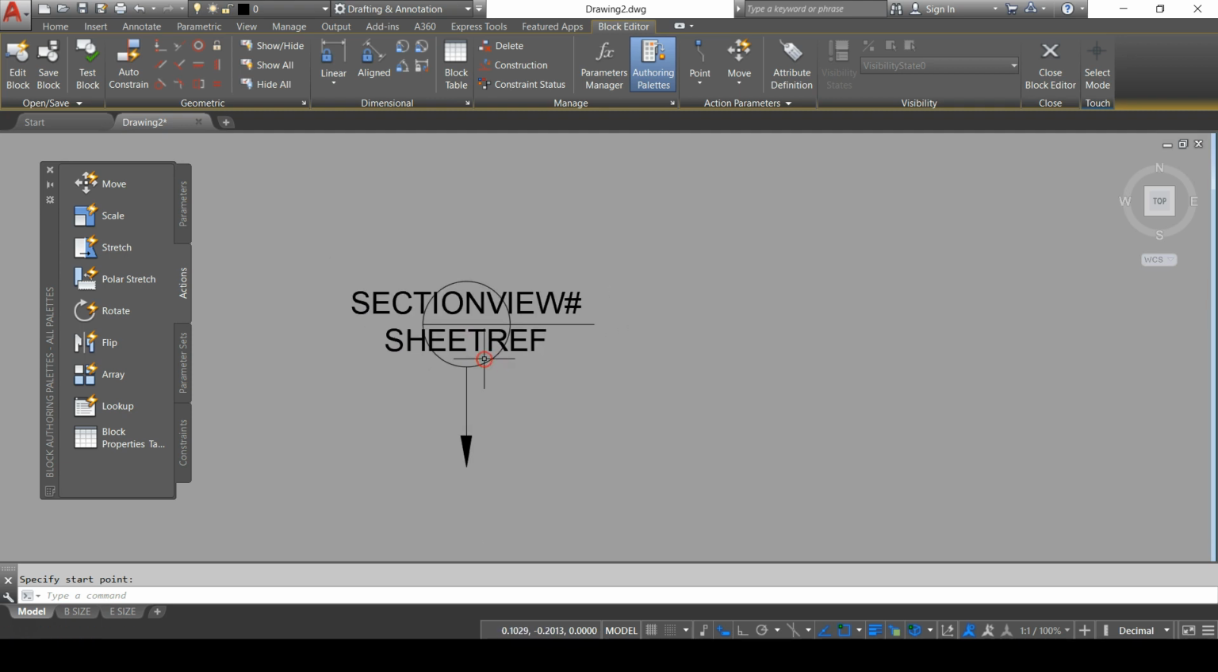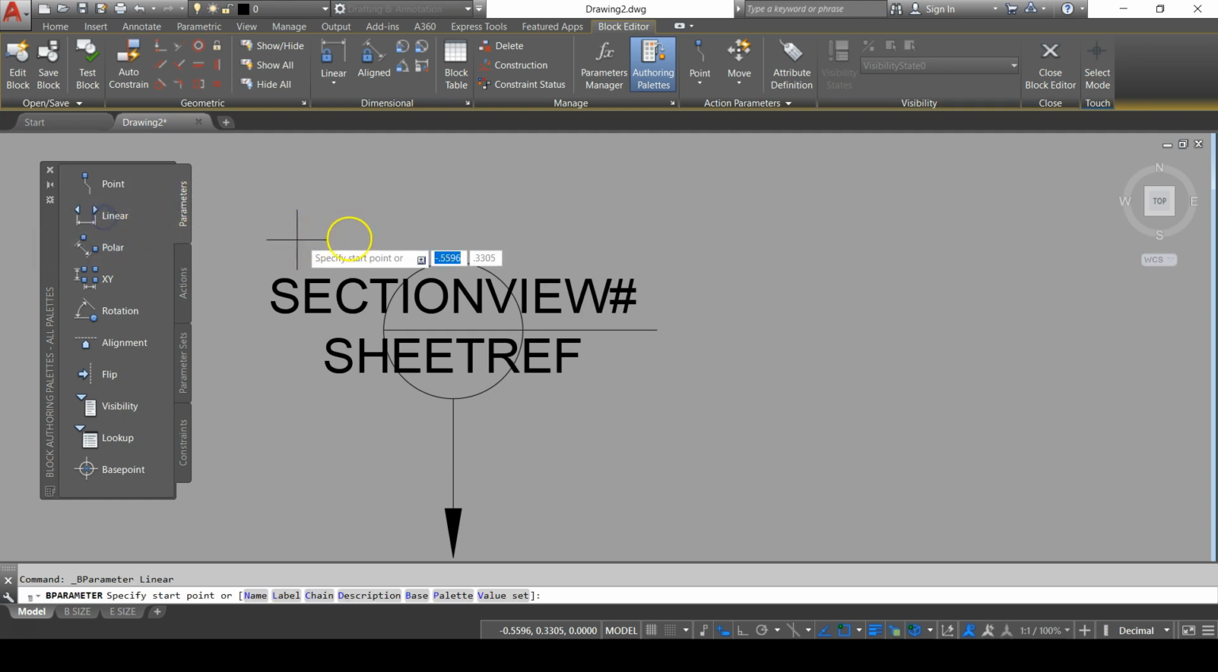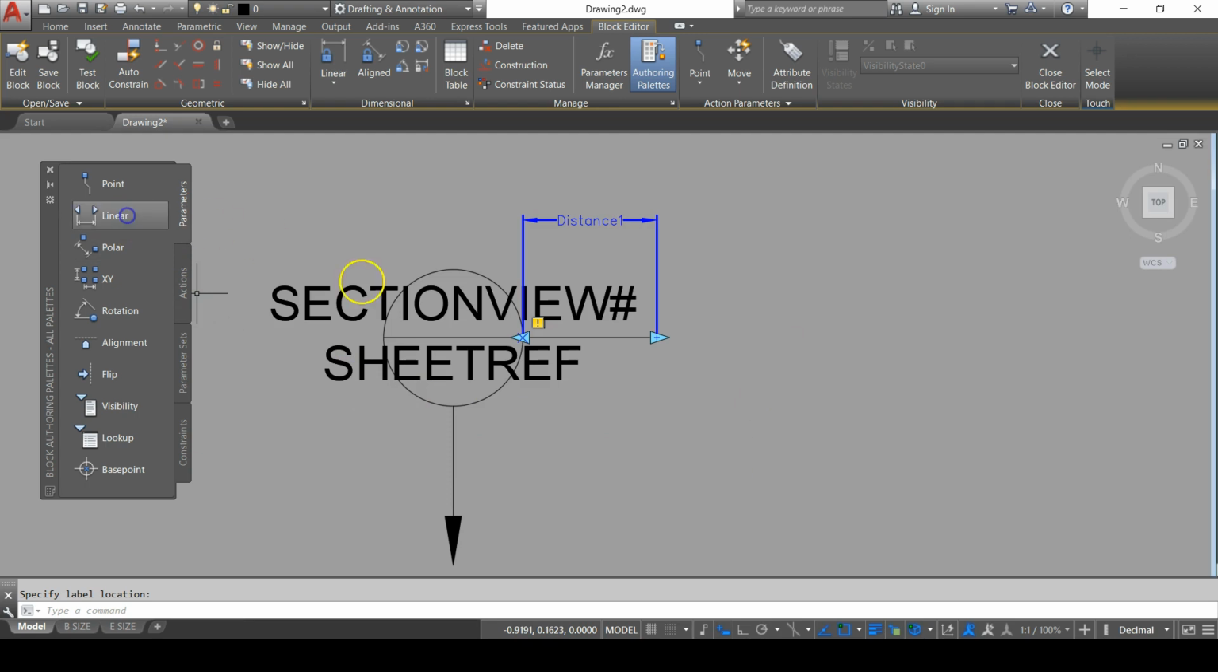So now we need to add some stretch actions to not only this line, but this line as well. So first I need parameters, right? So I'll do a linear parameter. It's going to be from the endpoints of the line. So here's the first one. And then here's the second one.